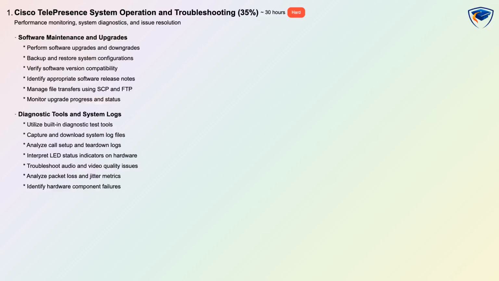You'll learn how to perform software upgrades and downgrades, manage file transfers using SCP and FTP, and utilize built-in diagnostic test tools to capture and download system log files.